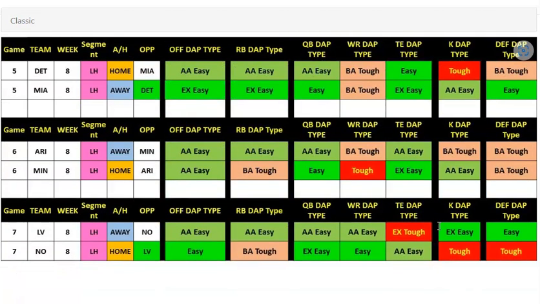Here is my DAPs for three of the high games. Detroit, Miami, let's start with that. It's week 8. The segment of the season is last half, LH. Detroit's at home. That helps. They have a really good home away split. And Miami has their opponent, and their overall is easy defense. And Swift should do well. Goff should do well. Hawkinson, look at the tight end, should do well. And the Sun God can, if he's healthy, work through a little bit of a tougher situation.